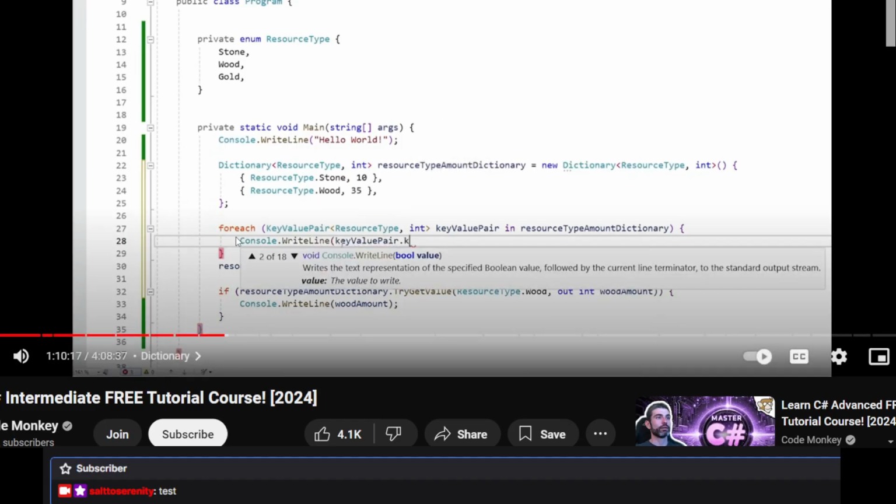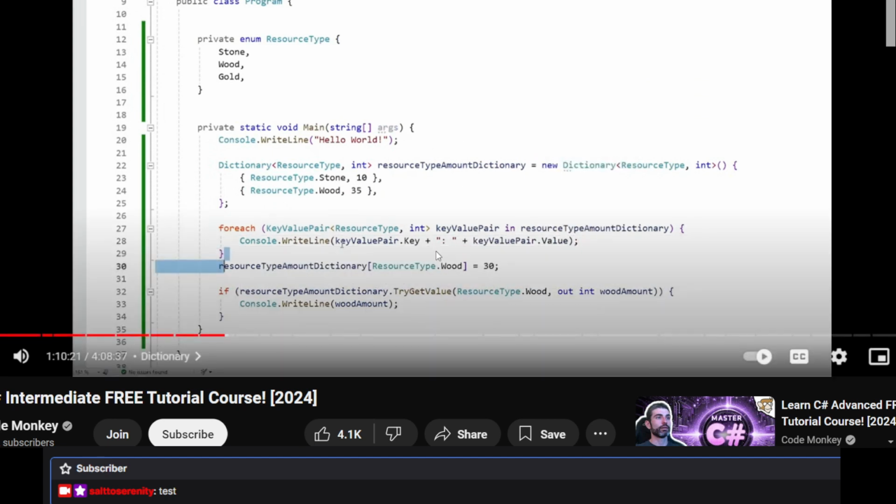This one dot key, and let's do a colon and key value dot value.